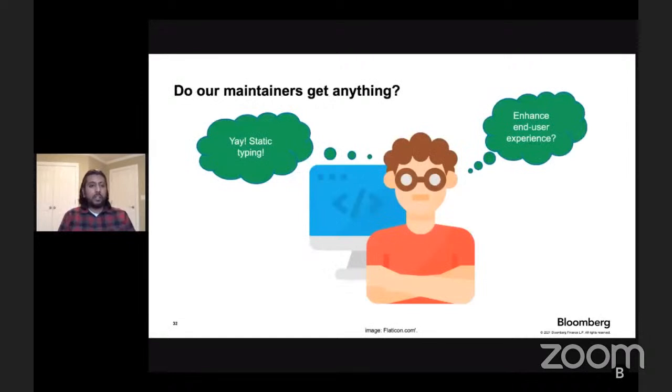All right, so what about our maintainers? Do they get anything? So our maintainers are really happy with being able to use static typing and ensuring that whatever code they write is ensured to be free of any type errors. But they can also use gradual type to enhance our end user experience and give them some tools to better express contracts or better write code, whatever they're writing.